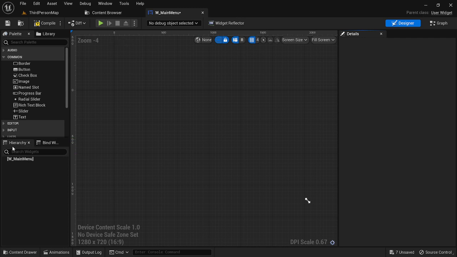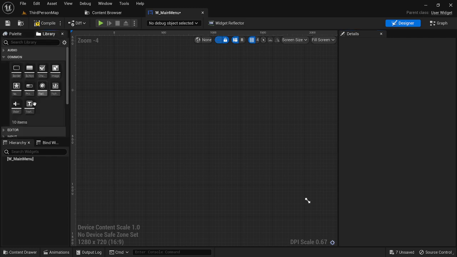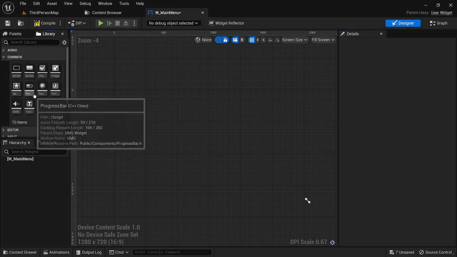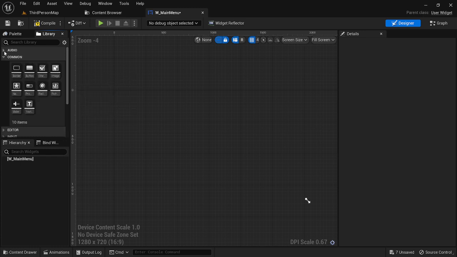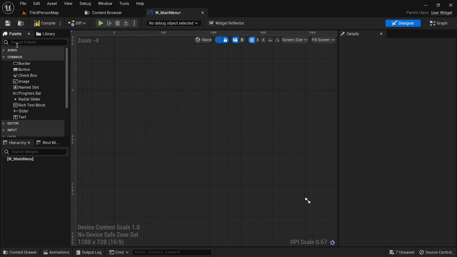So within the design we have the palette, which basically acts as every single thing that Unreal has to add. So we have images, buttons, different progress bars, sliders, and just text that we have over here, and you can use the search palette to basically find it. This is sort of like the component section of a blueprint. We then have the library, which is sort of the same thing, but just has buttons and more of the important stuff. I typically just use the palette just because I use the search bar. Hierarchy is just going to basically show you everything you've added, so it's going to be like a list of all the components. And then this bind widgets is kind of complicated, so I won't really talk about that. And then you have a details panel, just like your other one.